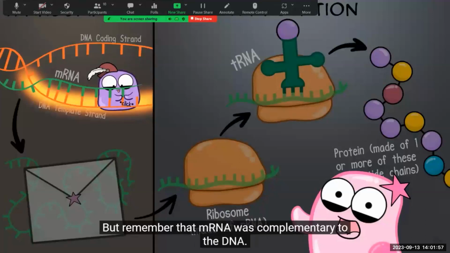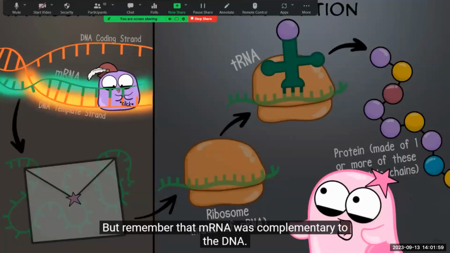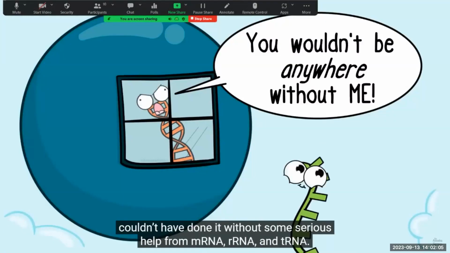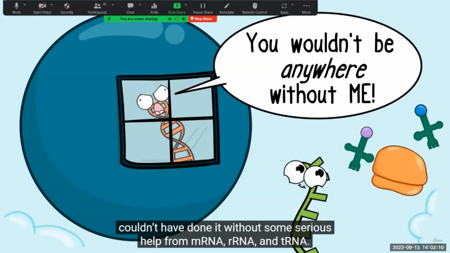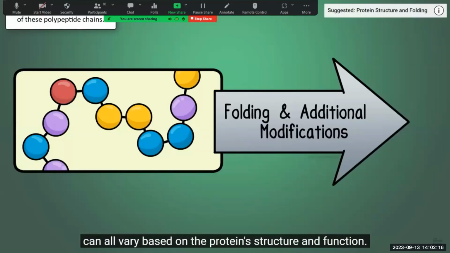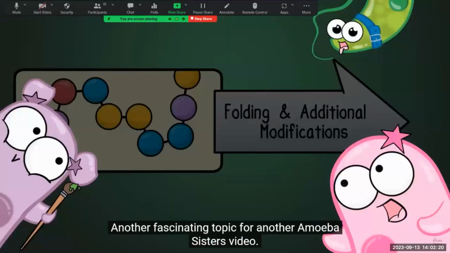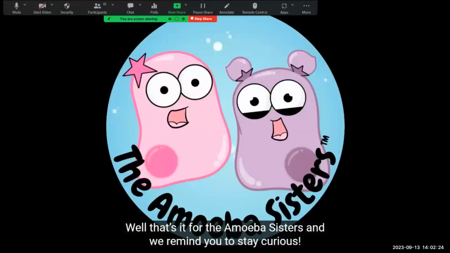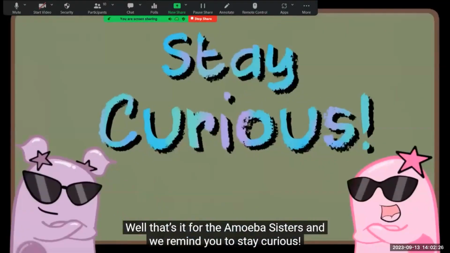But remember, that mRNA was complementary to the DNA, so the DNA ultimately was the director of the entire protein building. Of course, it couldn't have done it without some serious help from mRNA, rRNA, and tRNA. Protein folding and modification may occur, and the protein may need to be transported. This can all vary based on the protein structure and function. Another fascinating topic for another Amoeba Sisters video. Well, that's it for the Amoeba Sisters, and we remind you to stay curious.